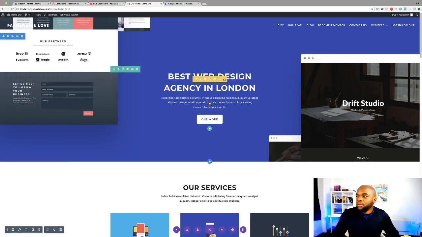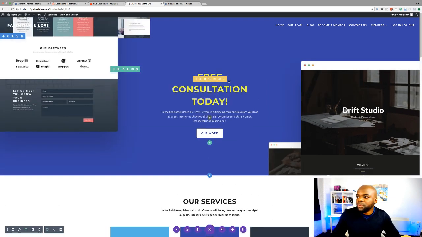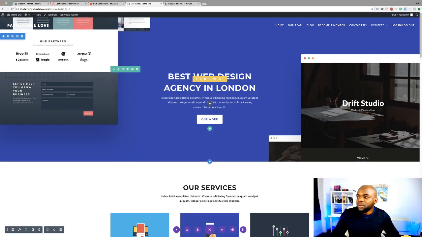Okay, so now if I cycle between these two, you'll see that we have free consultation, and then if I cycle back, we have best web agency in London. So we want to see which one performs better. Is it the free consultation, or is it the best web agency in London? Okay, so I'm just going to go ahead and save this for now, like that.